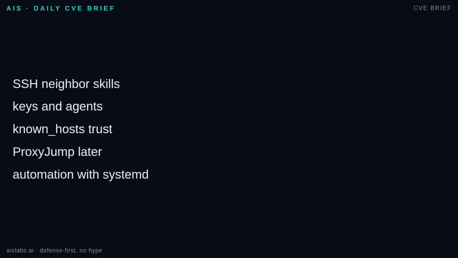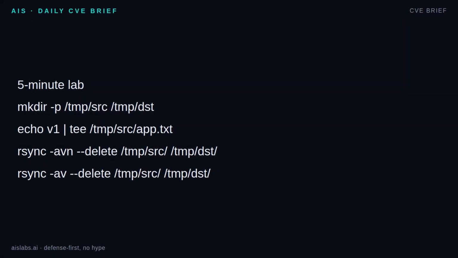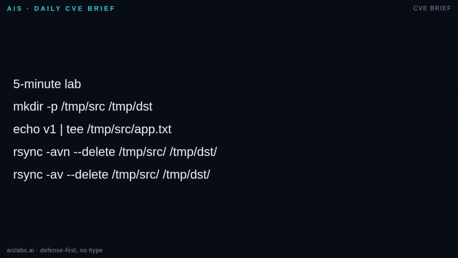In automation, rsync pairs well with systemd timers, CI deploy jobs, and backup scripts, as long as dry runs and logging are part of the design. Practice locally first. Make two temporary directories under /tmp. Put one file in the source with echo v1 piped to app.txt. Now run rsync -avn --delete source/ to destination/. The n is dry run.